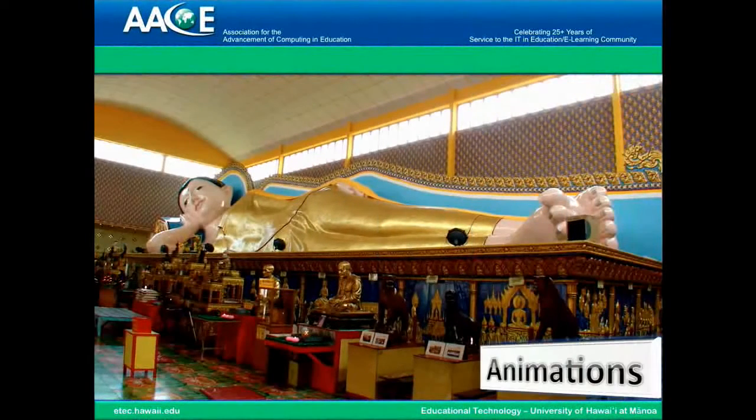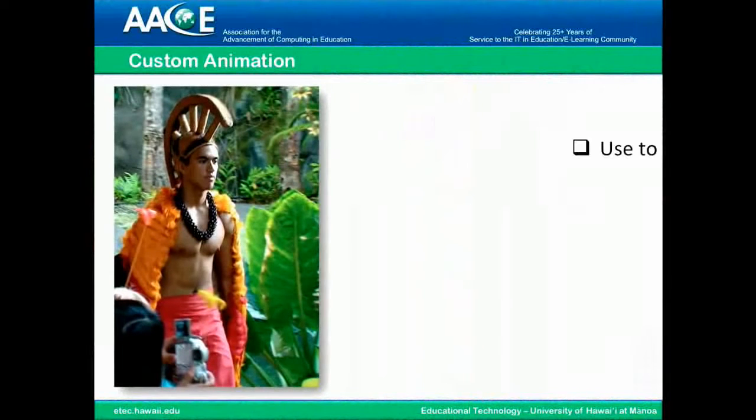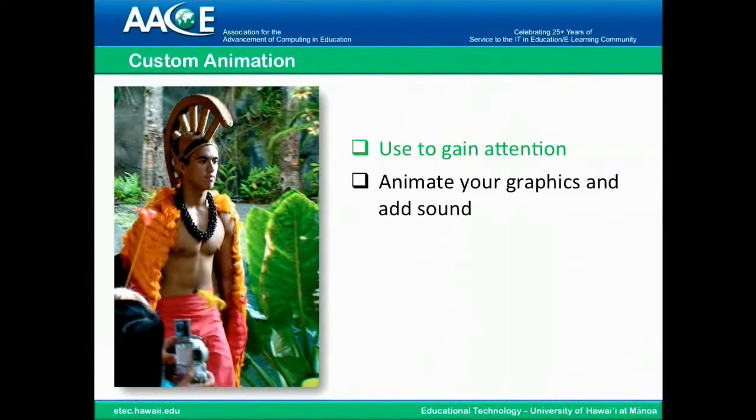Animations. You can use custom animation to gain attention. You can also use it to animate your graphics and add sound. You can use bills to control the focus. Bills are what I've been using in this slide. They turn green after you've used them, and that allows you to make the focus on what you're saying because people can read faster than you speak.